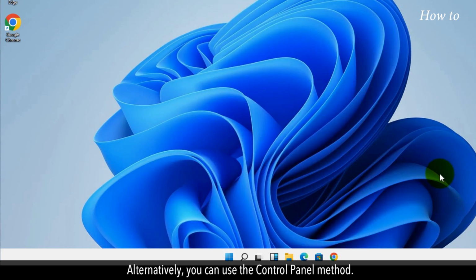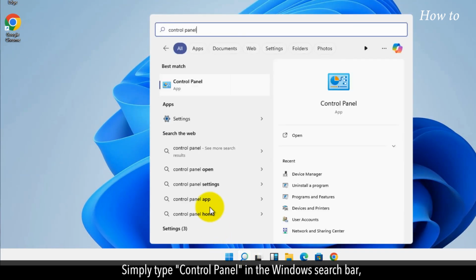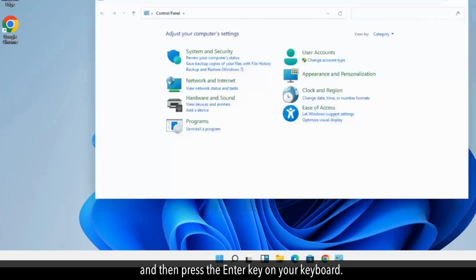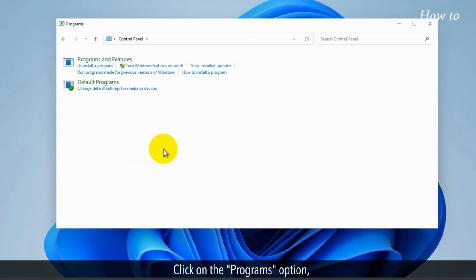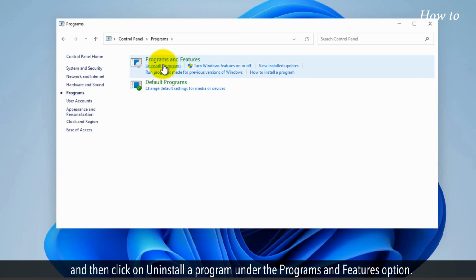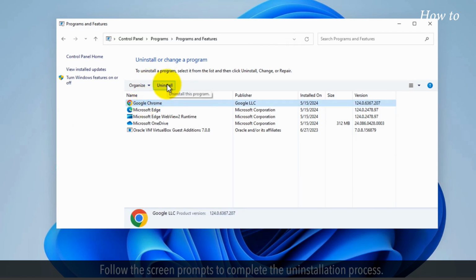Alternatively, you can use the Control Panel method. Simply type Control Panel in the Windows search bar and then press the Enter key on your keyboard. Click on the Programs option and then click on Uninstall a program under the Programs and Features option. Select the desired software from the list and click on Uninstall. Follow the screen prompts to complete the uninstallation process.